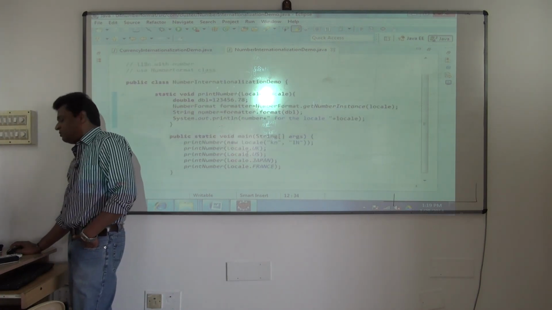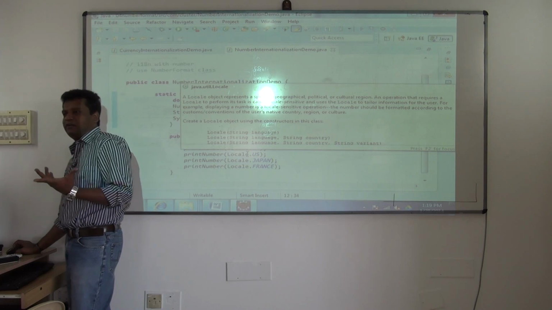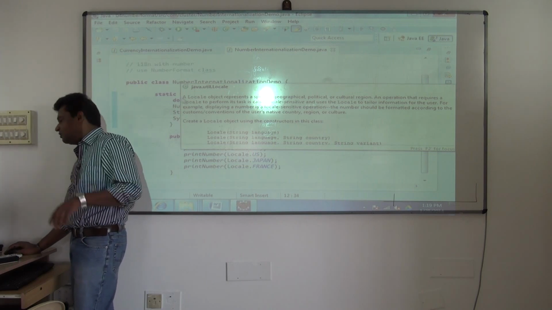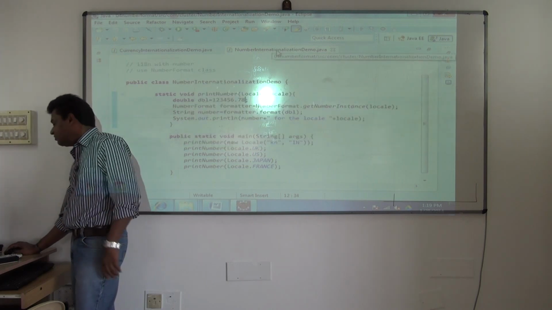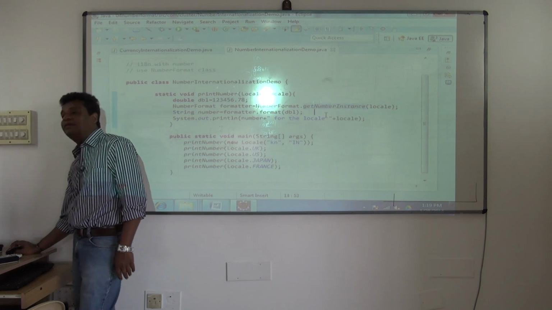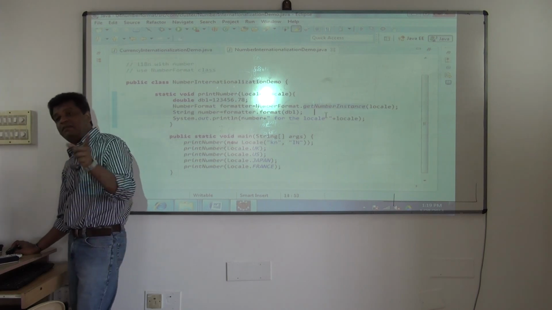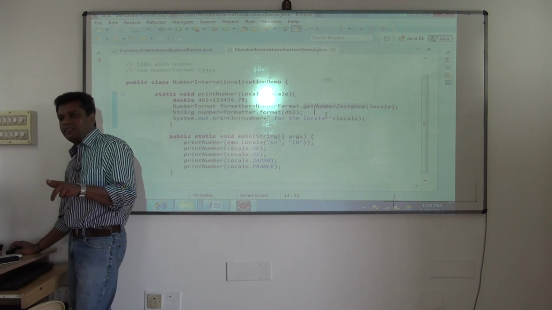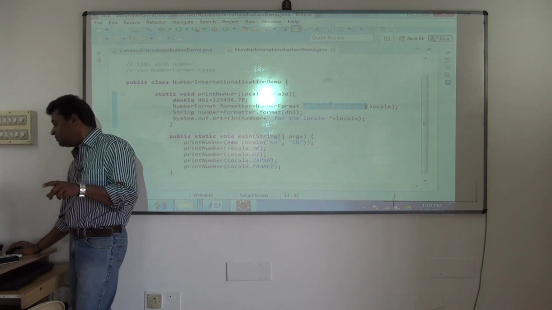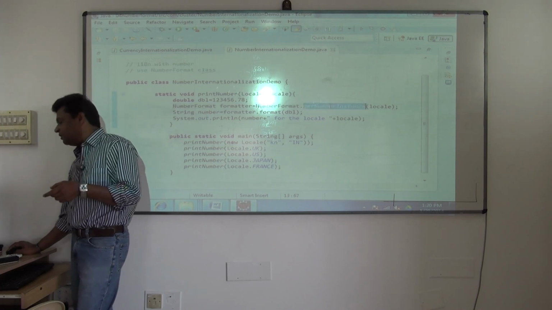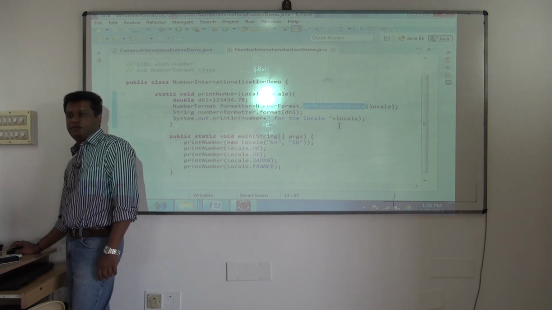Now see this, we are going to format the number according to the locale. In one country they will display the format in one style. We are saying number formatting. And which is the method I am calling this time? Same class, NumberFormat only, but the method I am calling is getNumberInstance. It is a factory method, understood.